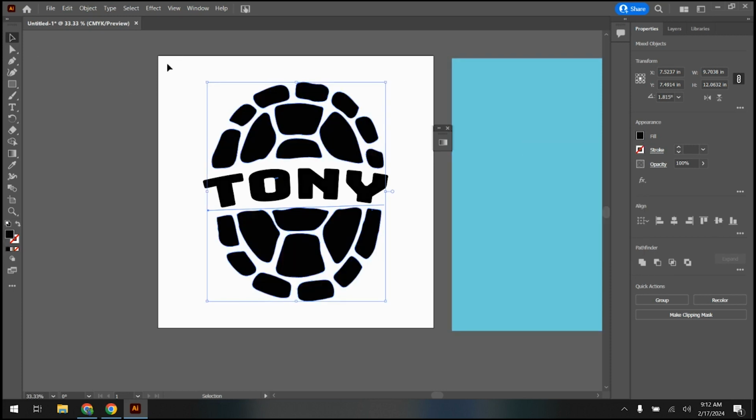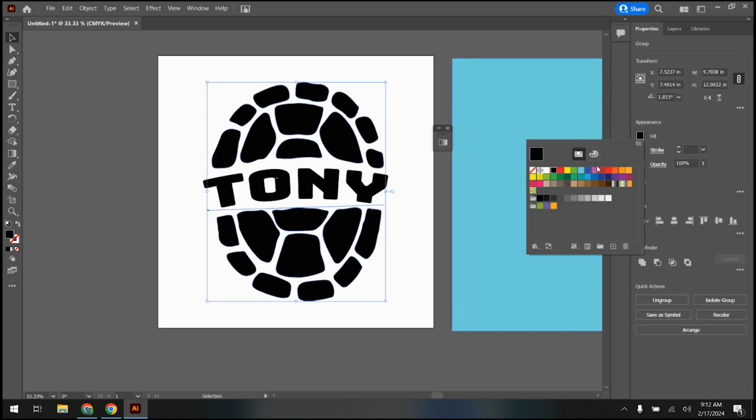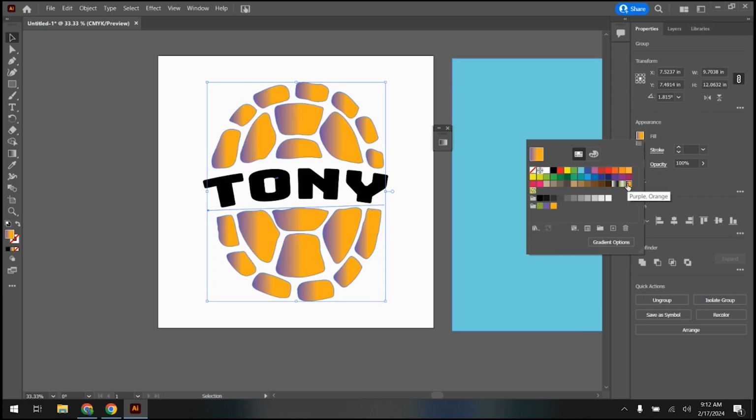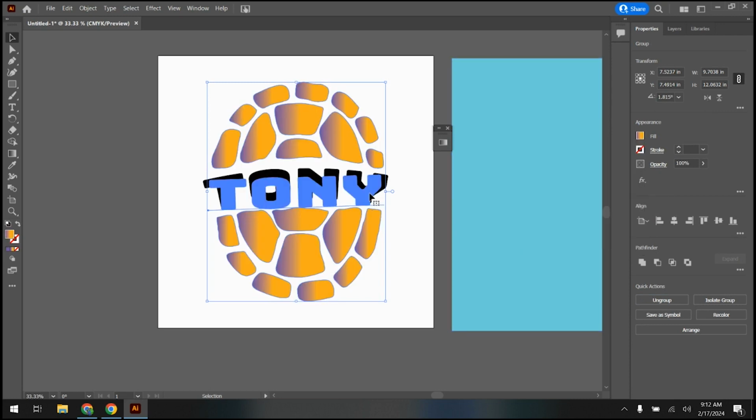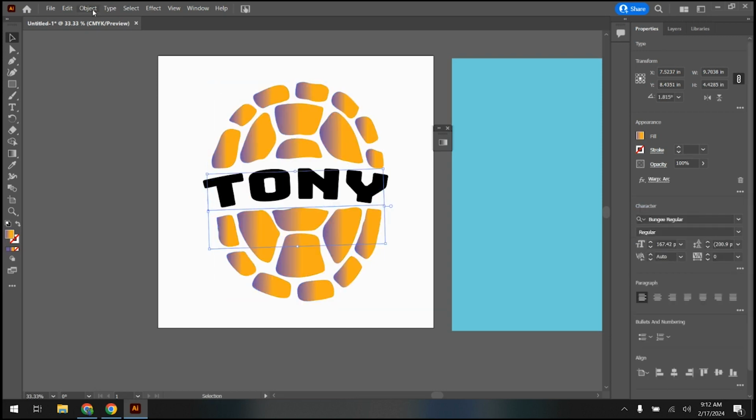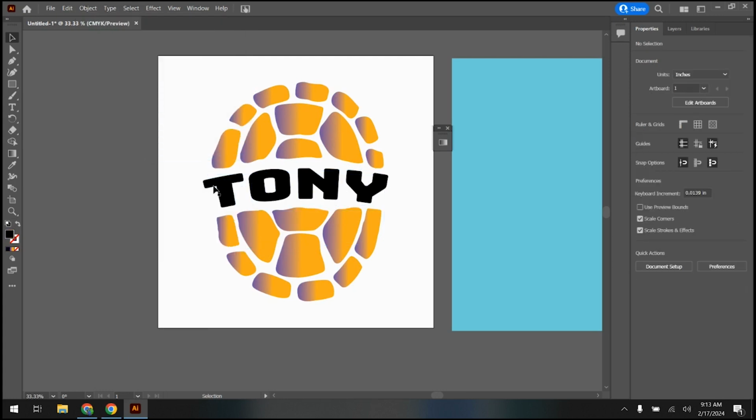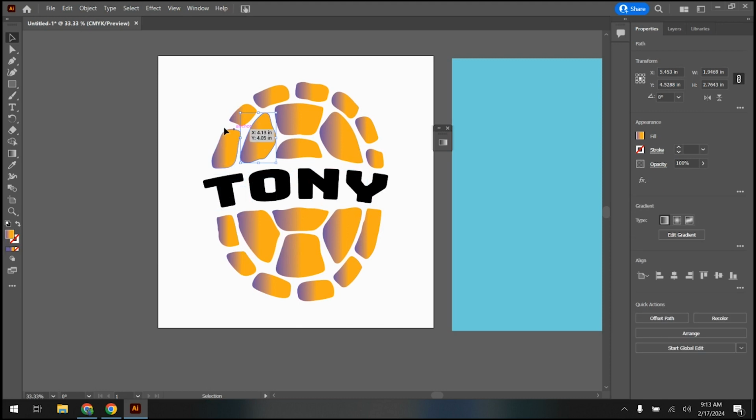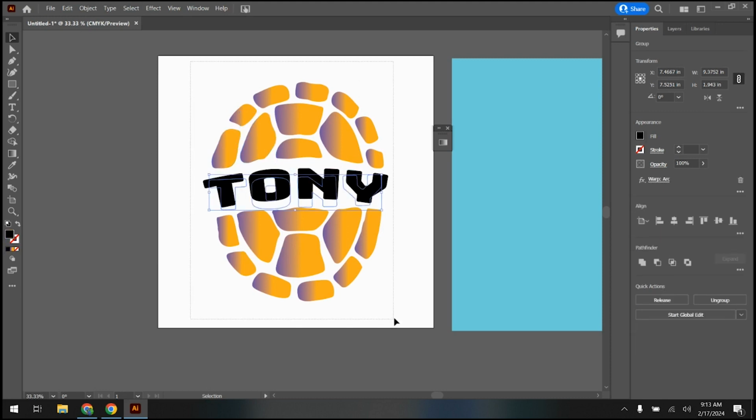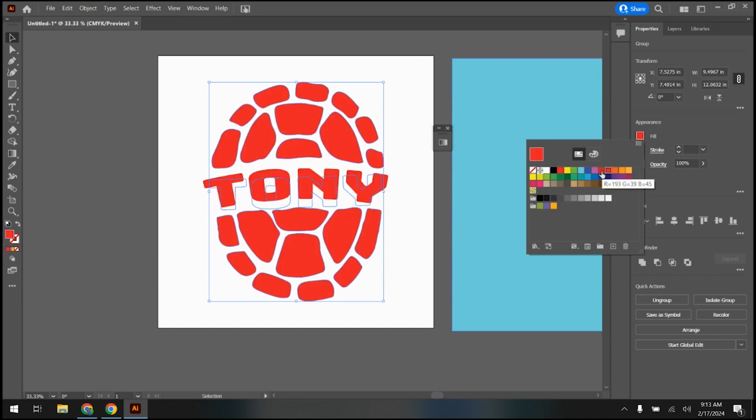Okay. Let's group all this together. Group. Now let's play with that gradient. The text, if you notice, is not working because of one simple fundamental thing. Remember in the heart-shaped box, I got to go Object, or Type, Create Outline. So now that is also part of this. So I'll group it all again. Group. Now set that. See, now the text goes with it.